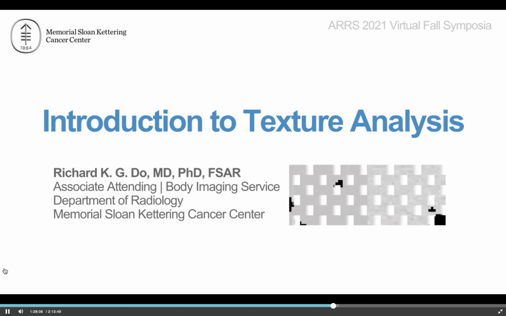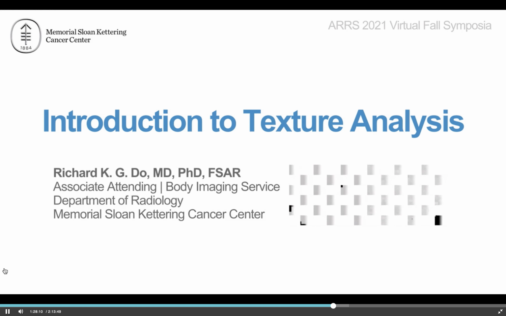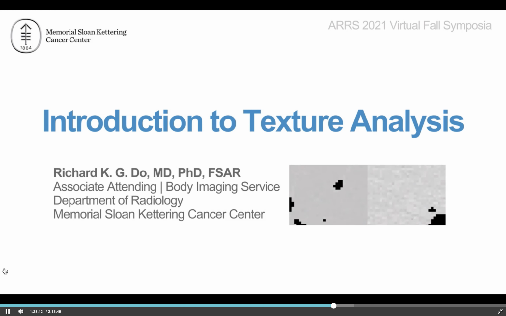Cancer Center. We heard some really excellent talks from Dr. Bashir and Dr. Sirlin on MRI. And now we're going to do something a little bit different. We're going to talk about texture analysis, which is a technique that can be applied to MRI, but I'll talk mostly about CT this morning.